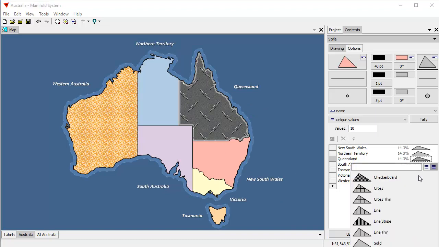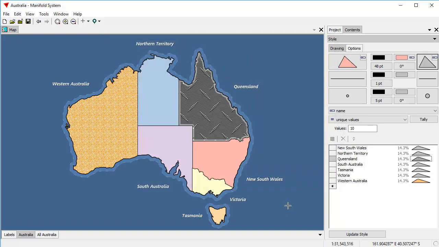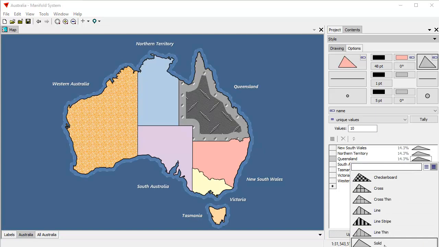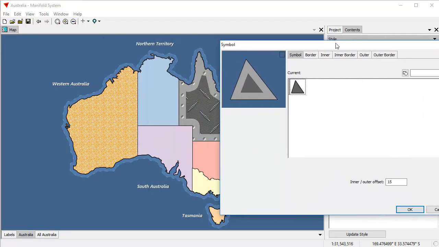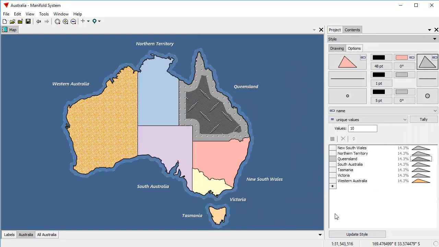What I want to do for this one is make a little bit bigger border. So the inner-outer offset, let's make that a total of 15. Update style, and let's maybe adjust the size of that rivet effect too. So I'm going to go back here to inner. Instead of being 100%, let's make it only 50% of whatever the main size is. There, and that gives it a better rivet effect. So that shows you how you can use a bitmap for a particular area, and you can also use a bitmap for the inner, and for that matter, we can use a bitmap for the outer effect too.